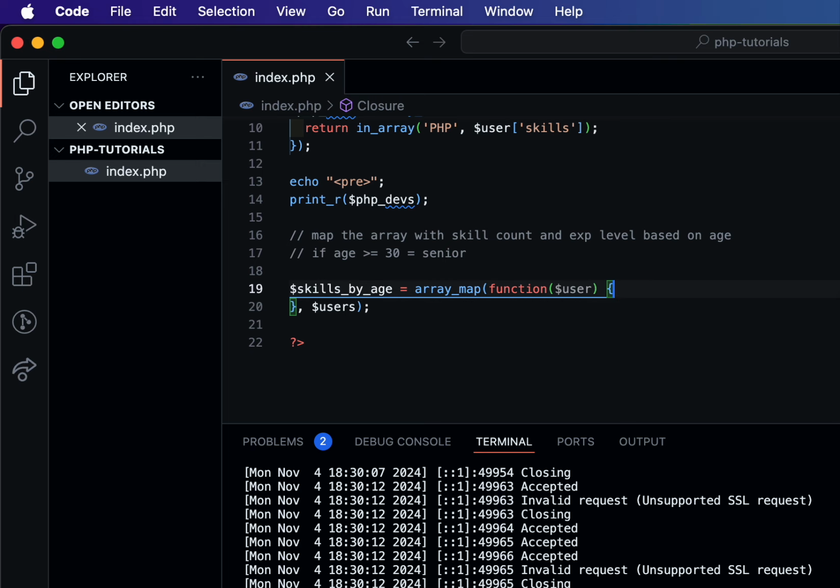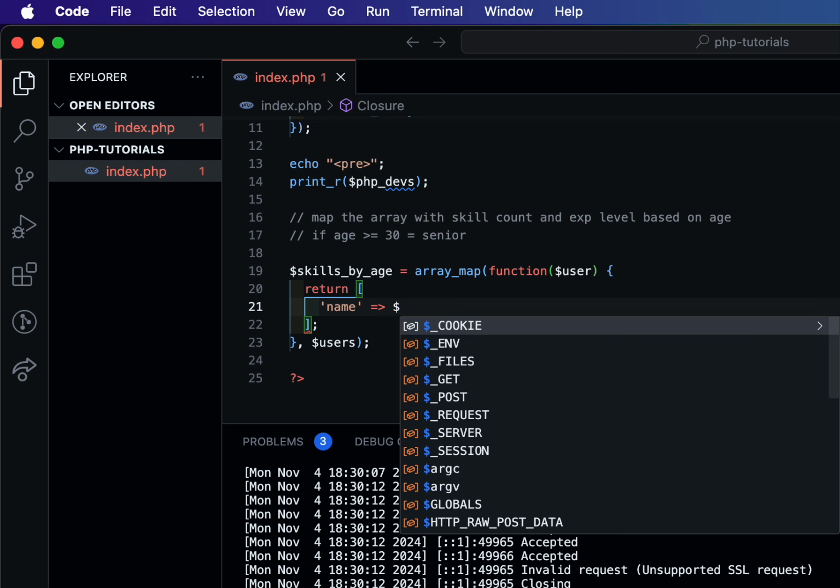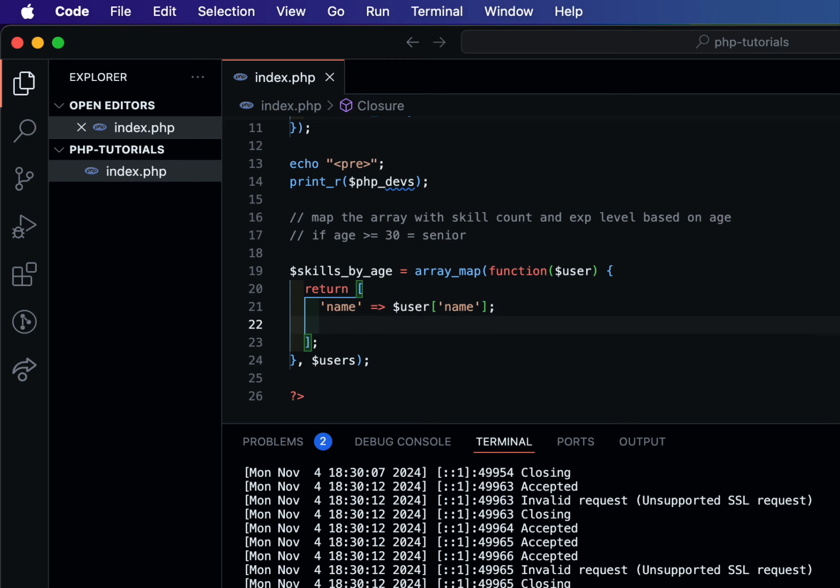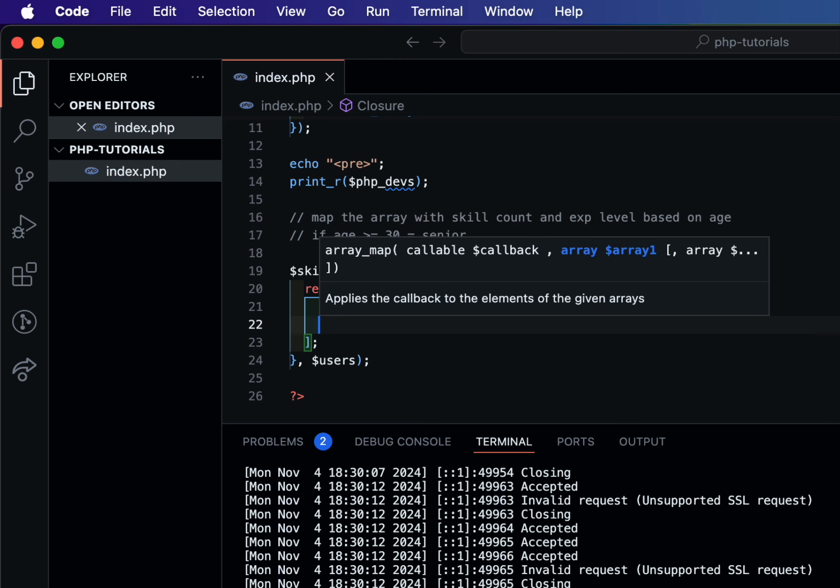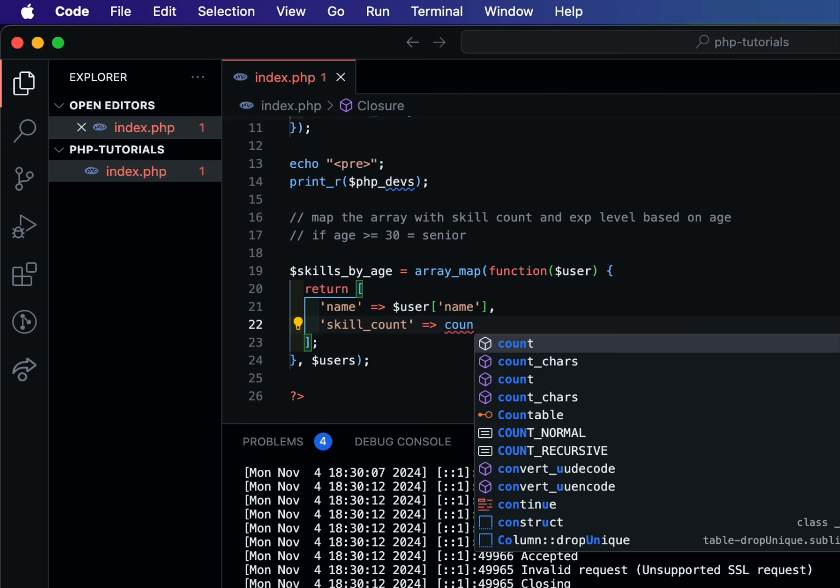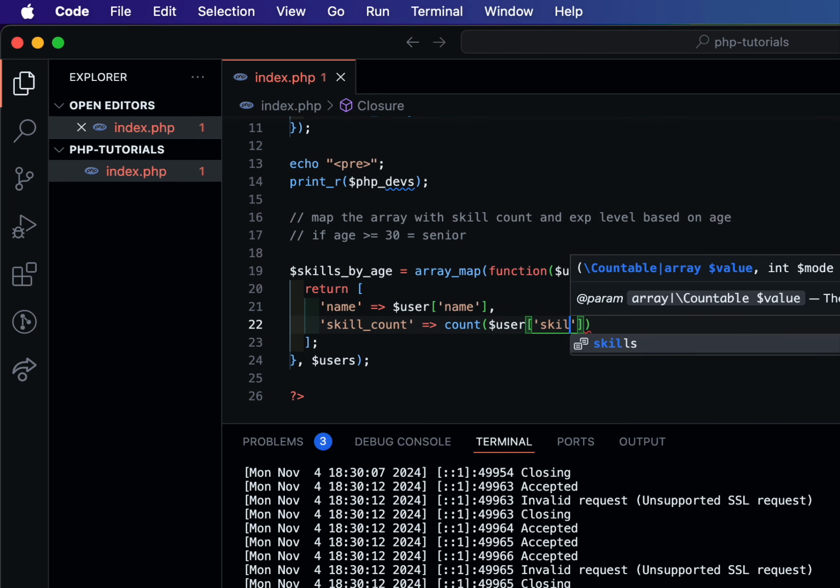And now I'm going to return the modified value. In this return, as you can see, I have taken an array, and I'm going to define the keys one by one. This is the name, and I'm not going to change anything for the name, so it is leaving as it is. And then, sorry, it should be the comma, not the semicolon, and then it should be the skill count. How I'm going to do the skill count is quite simple. PHP has a count function which basically counts the array, because we can easily pass the skills key, right?